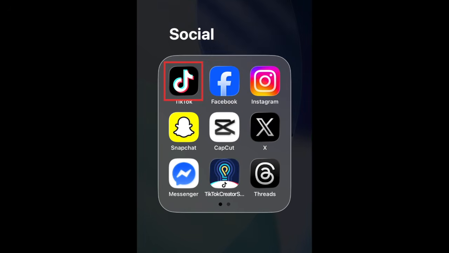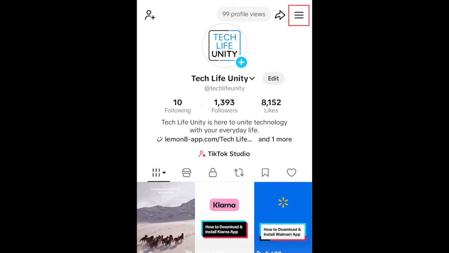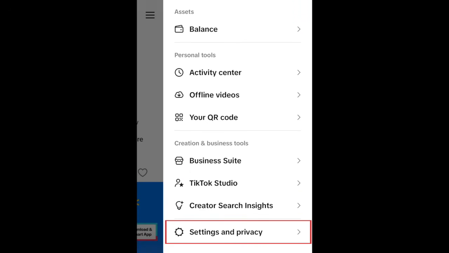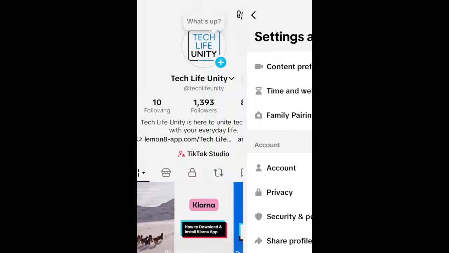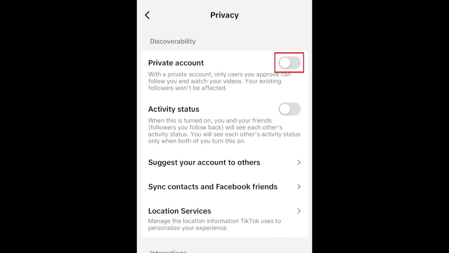To do this, open TikTok and go to your profile. Tap the menu icon in the top right corner. Select Settings and Privacy. Then tap Privacy. At the top, tap the switch labeled Private Account to make your TikTok page private. This will make it so only your followers can see your reposts, as well as any videos or photos you share to your page.